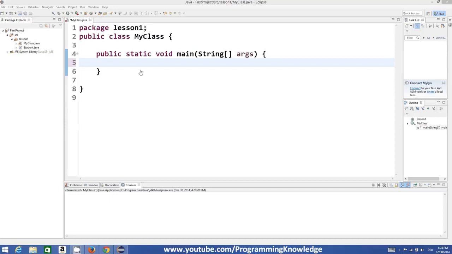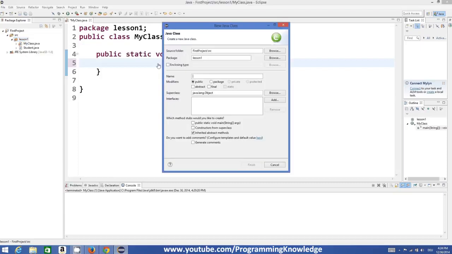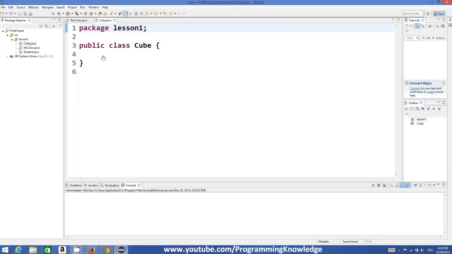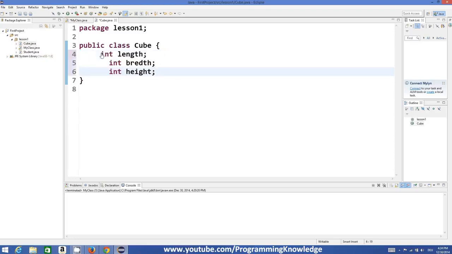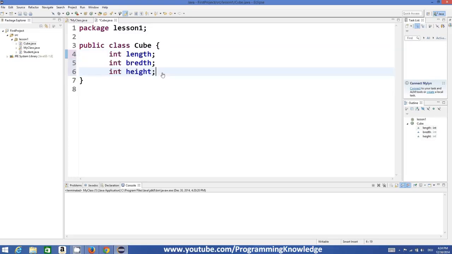So first of all we will start our tutorial by making a new class. I will go to my package, right click, go to new, and create a class and name my class cube. With this cube class I'm going to calculate the volume of a cube using different length, breadth and height. So I'm going to declare three variables, int length, int breadth and int height, so that I can calculate the volume using all these three variables.